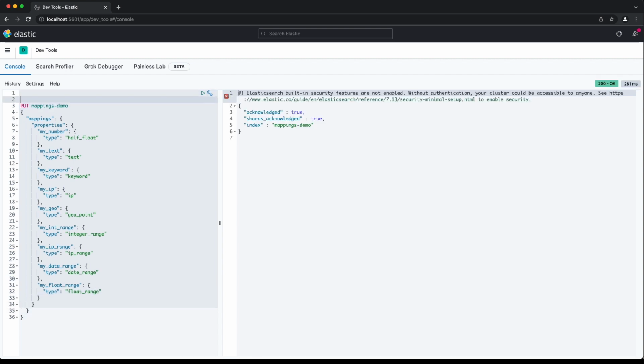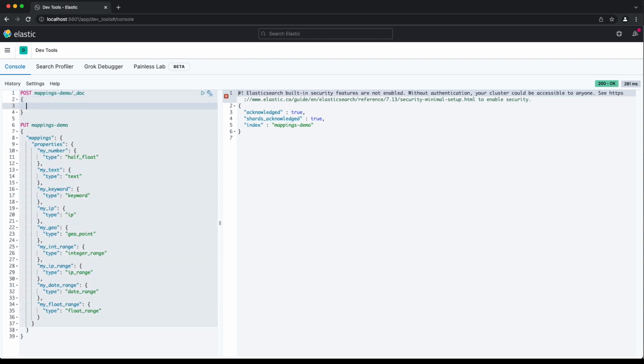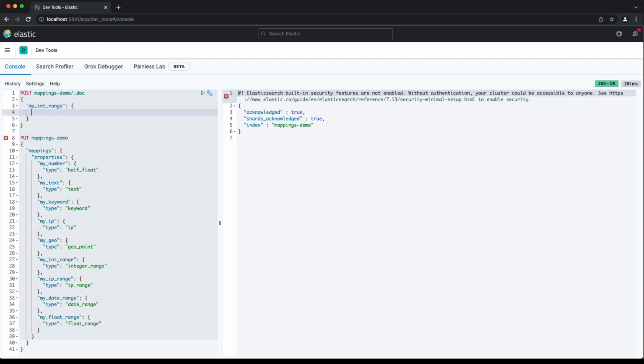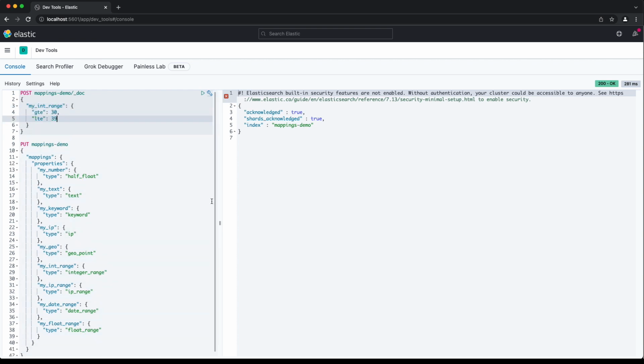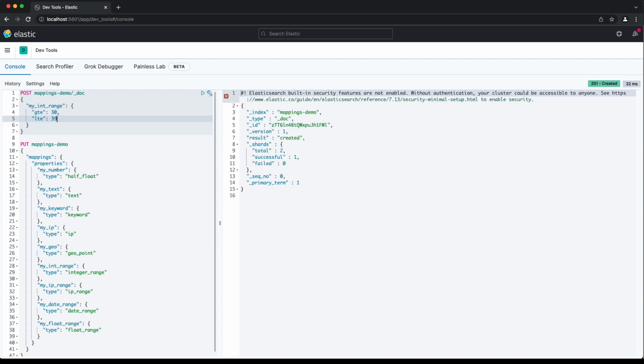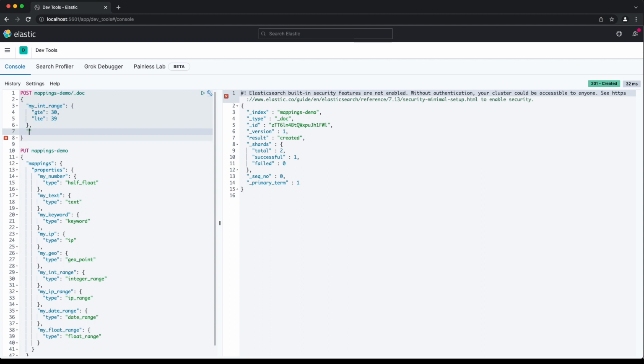When you index a document with a range field, you need to enter two values. You provide the greater than or equal to, and then the less than or equal to. These form the minimum and maximum values of the range for that field. The same pattern is used for float ranges, double ranges, and long ranges. You have your GTE and your LTE with your minimum and maximum bounds for the range.